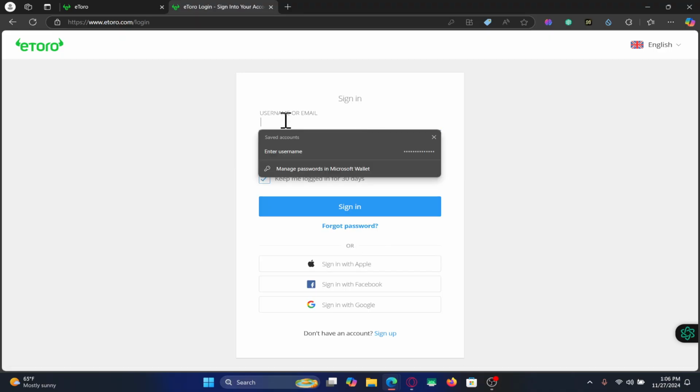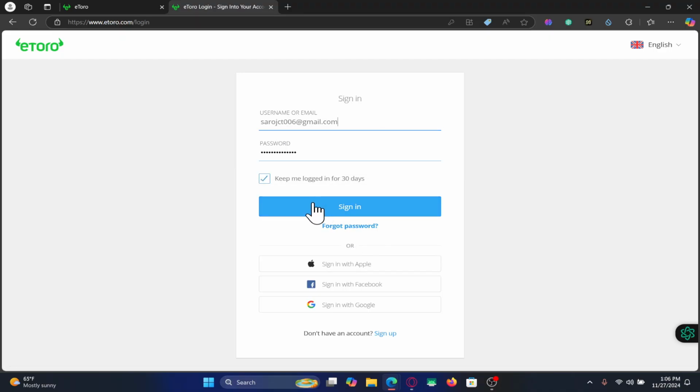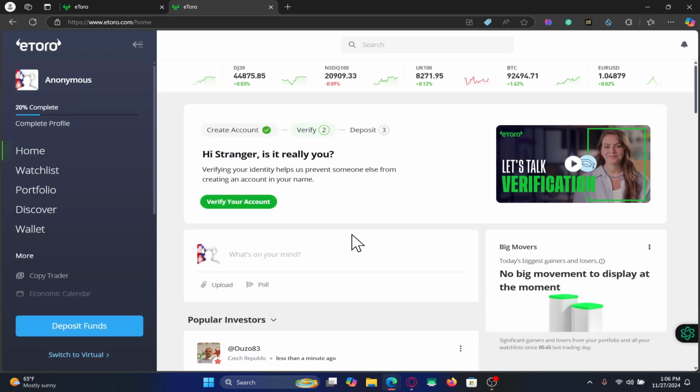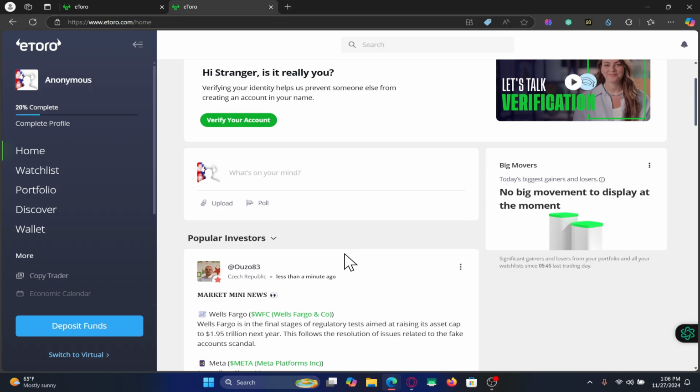You can click on the login button to use your newly set up password in order to log back into your account once again. And there you have it. That is how easy it is to reset your forgotten password on your eToro account.